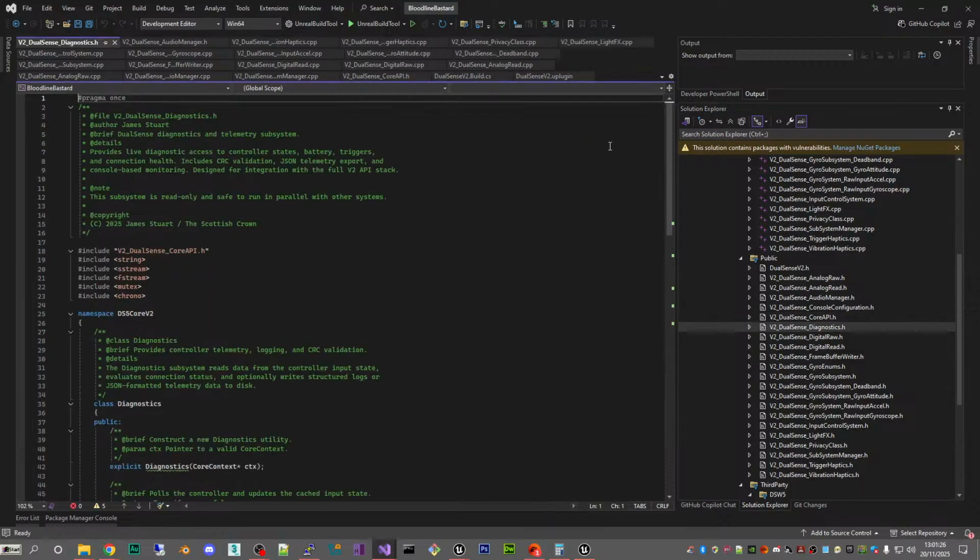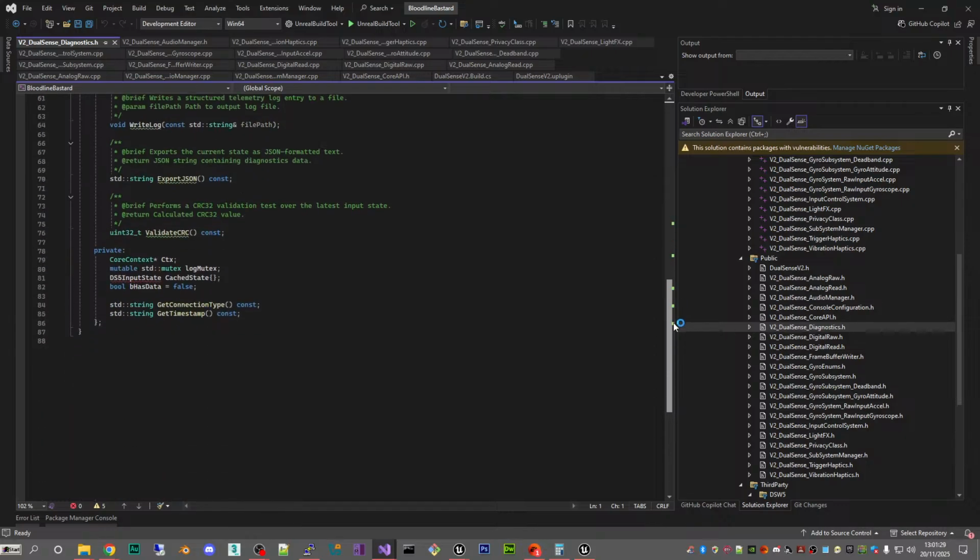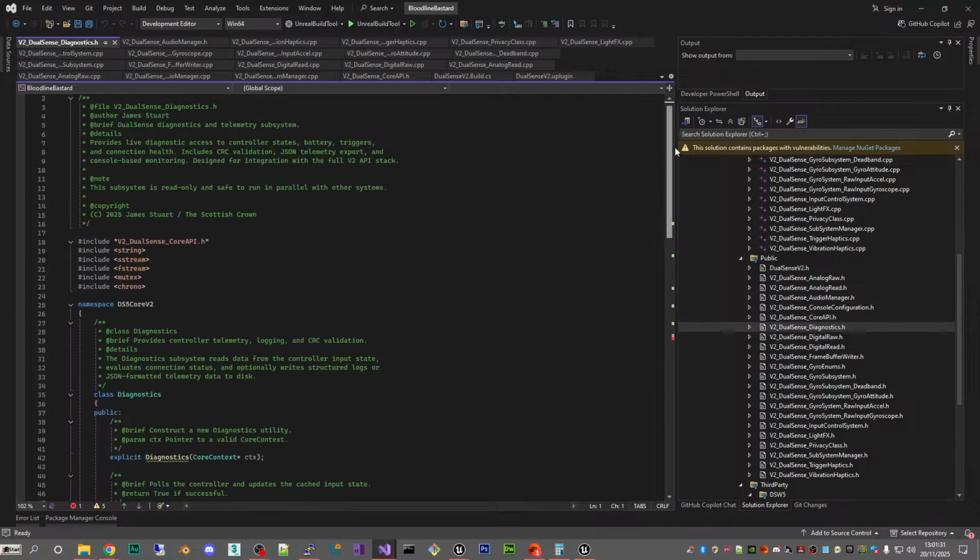What is this one doing in there? We're not even using diagnostics.